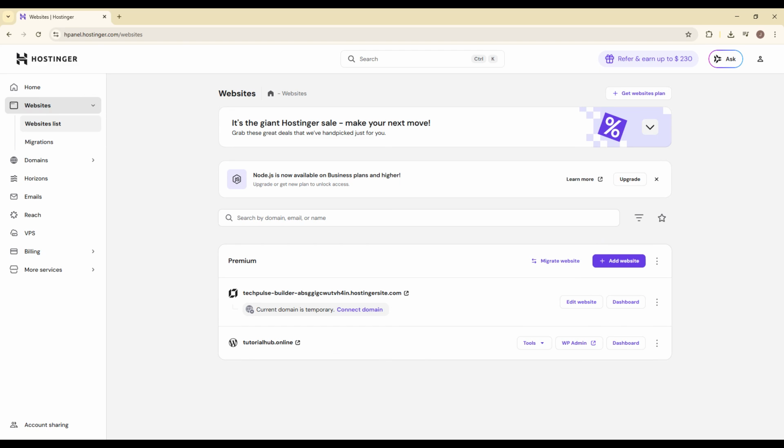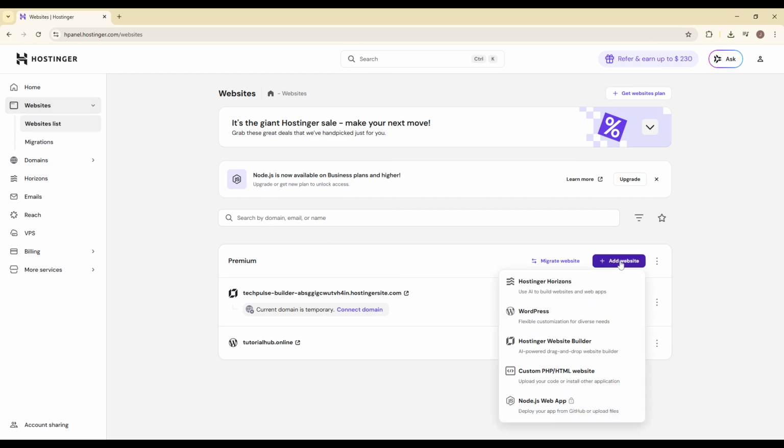After clicking Websites, you will see a list of any websites you already have on your account. If you're adding a brand new domain, the next step is to click the button that says Add Website. This will start the process of creating a new website and connecting it to your domain.